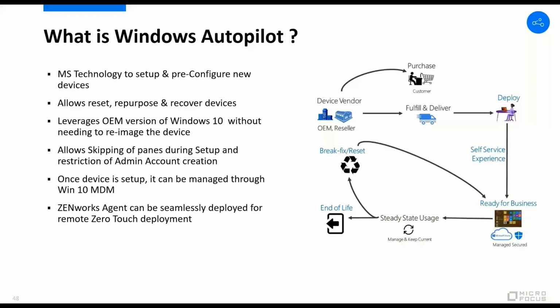In this scenario, a device vendor will upload a list of the devices which have been purchased by you directly into a Microsoft portal. Once these devices appear there, you can assign to these devices a profile which will dictate what will happen to these devices on the first boot. These devices can then be shipped directly from the vendor to your end users in their homes. When the end users receive these devices and start them up, from the boot time itself, the setup process becomes customized.